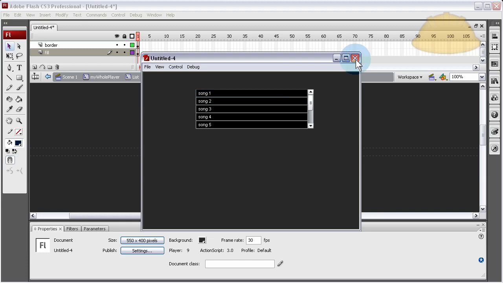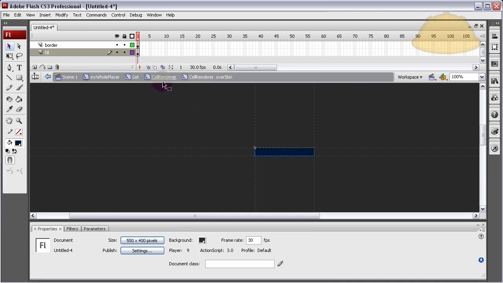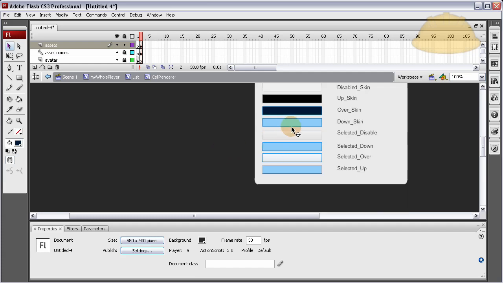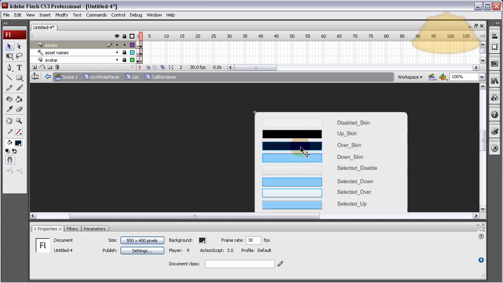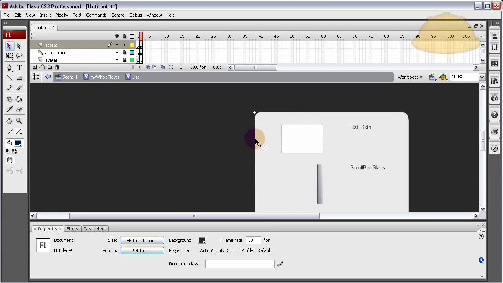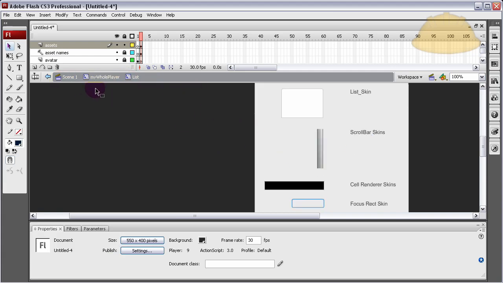Now, let's close that out and go back into Cell Renderer here. And you can also change the outline that it's going to have. I'm just going to leave it the way it is. Now, let's go into List here. Click List, and you'll be in the List section of your movie clips of that list component. Now see the scroll bar skin?